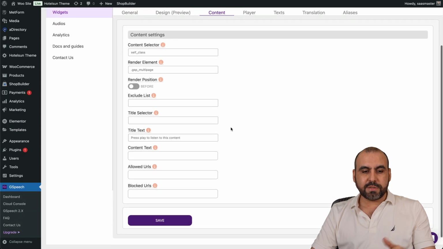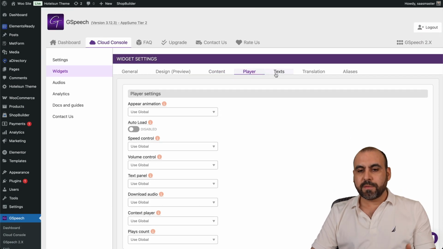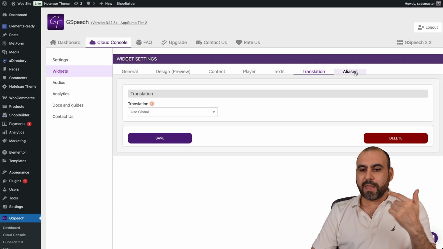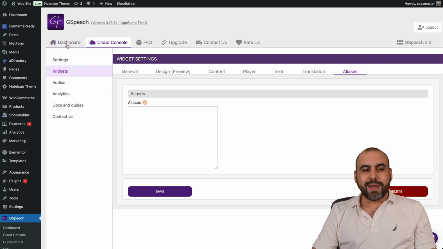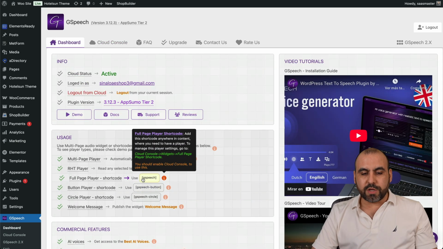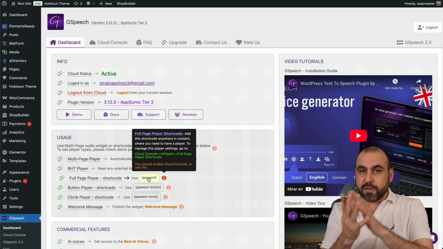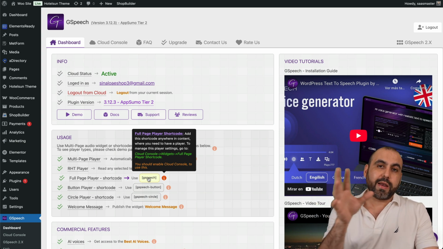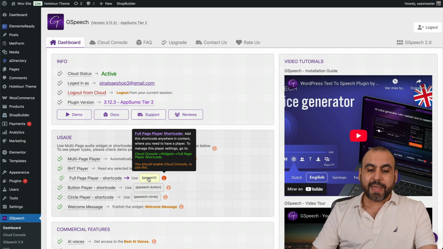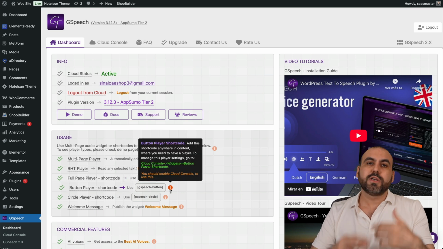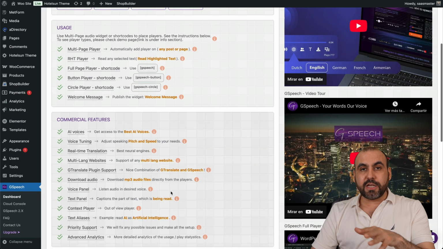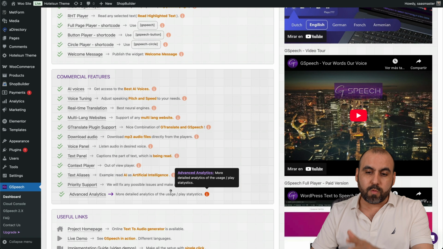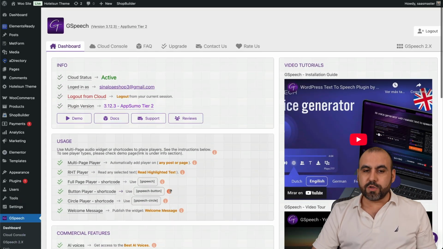Then you have your content available here. You got your player, your text, translations, and the aliases for that too. And there's also shortcuts in case you want to use this in sections that it doesn't appear. Or maybe you just want to go ahead and turn it off for pages and posts and add it manually with these shortcuts. This is on WordPress, okay? And yes, it does work with other websites that are not WordPress too. So it depends if you want to use that or not.